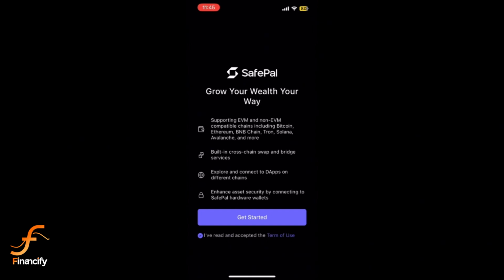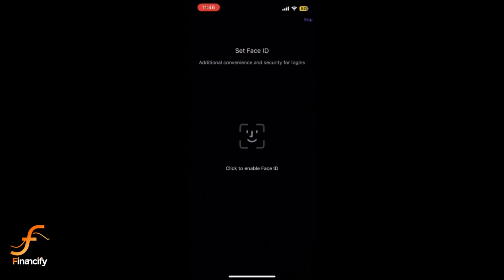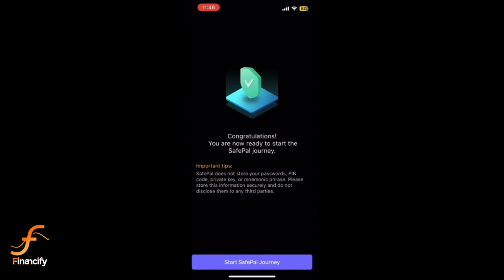Now, you'll have two options: either create a new wallet or import an existing one. For first-time users, choose Create Wallet or Get Started and follow the steps to set up a secure password. If you already have a wallet, select Import Wallet and enter your recovery phrase or private key.